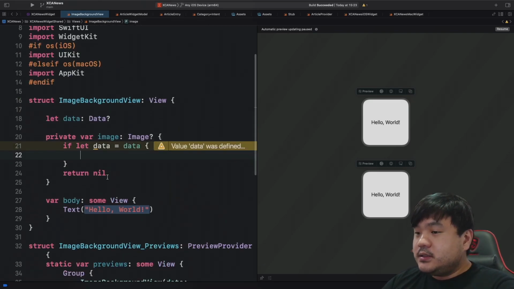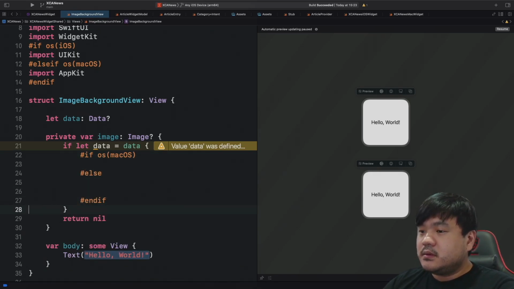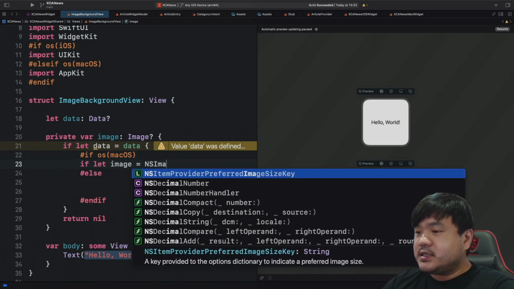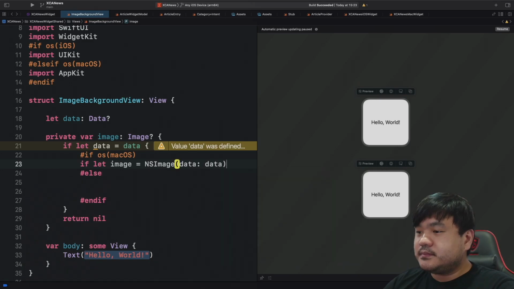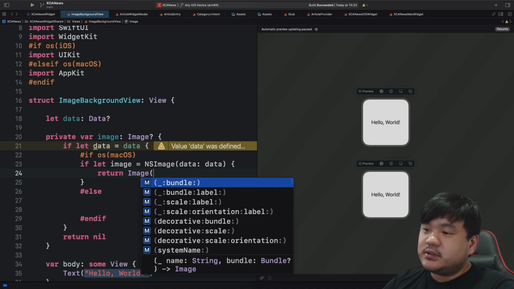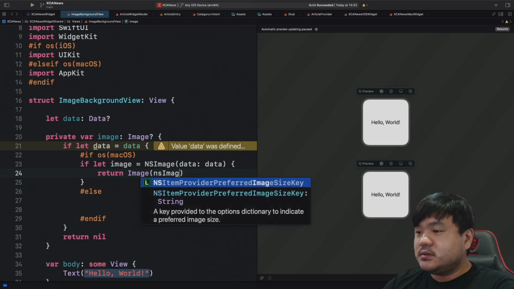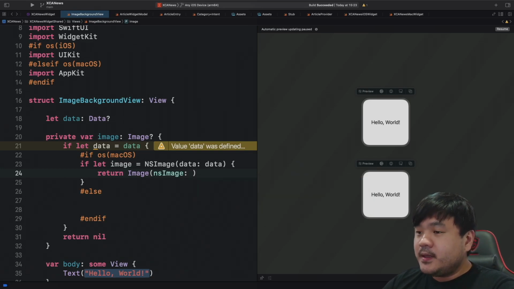Now let's check if OS is macOS. Else, so if the OS is macOS, we'll just use the if let image and then initialize the NSImage, passing the data. And finally, if this succeeds, we can return the SwiftUI image, initializing using this NSImage parameter, passing the image instance.